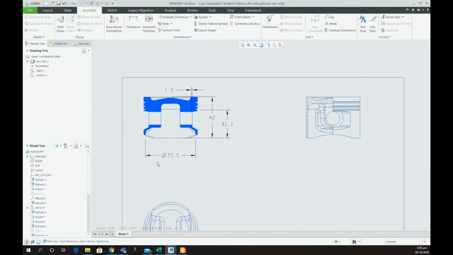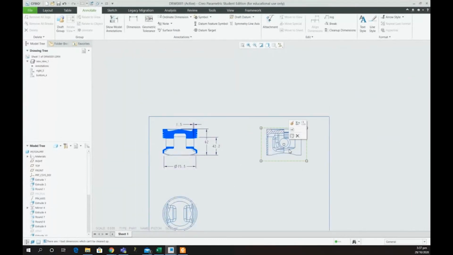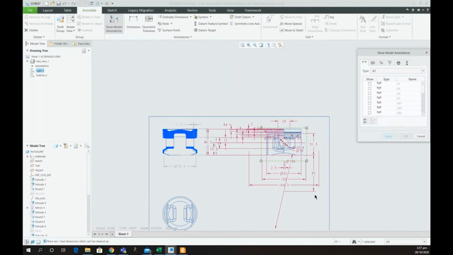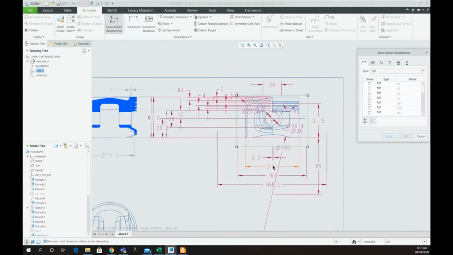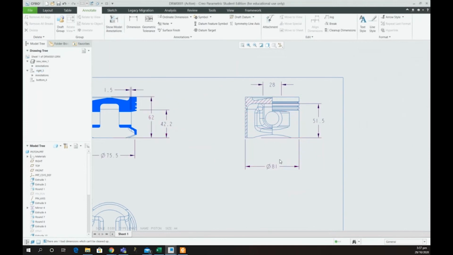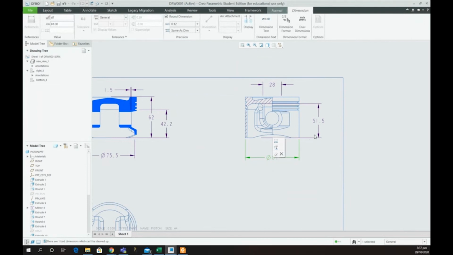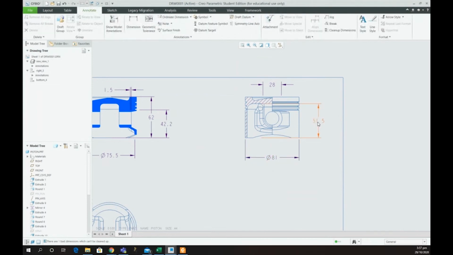Now I have given this 75.5 dimension over here. This dimension is the same as 75.5, so I would not give it over here again. Again, select the model, show model annotations. Let's select this and maybe this one. These three. In this way, you can create the dimensions of your object.